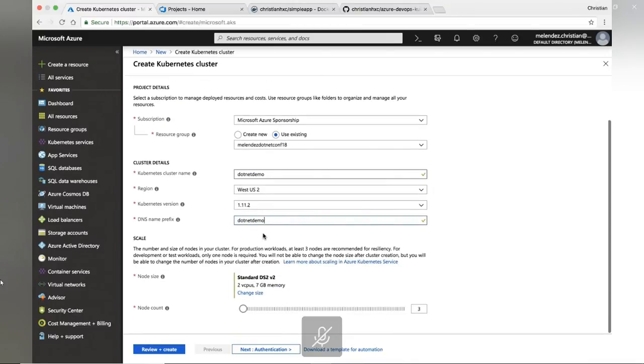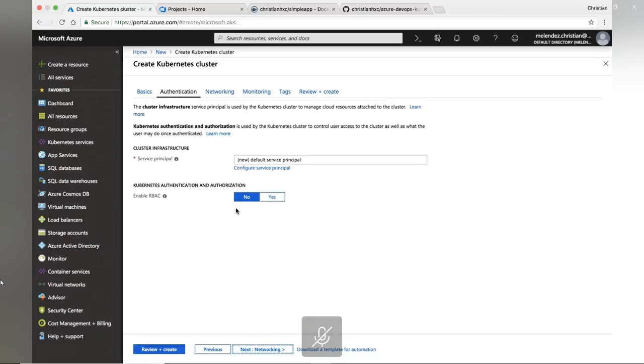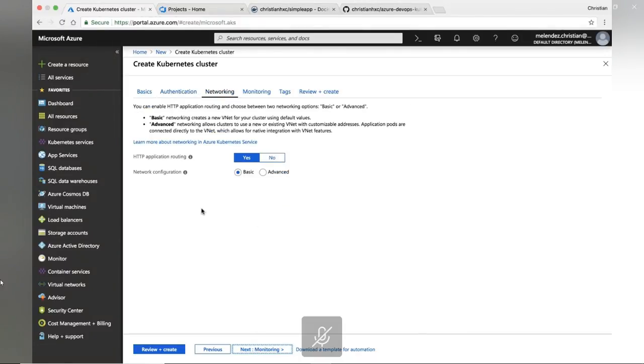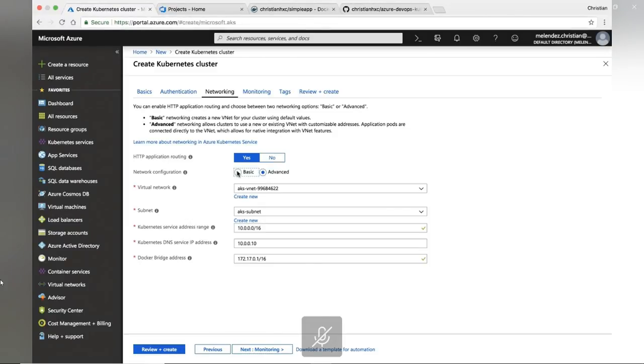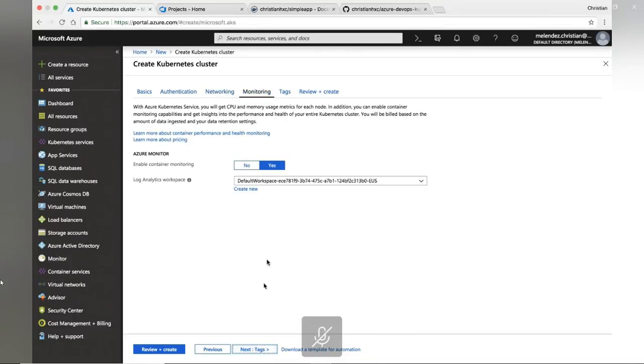You choose the region, you choose the Kubernetes version, this is the latest version, and you can choose the node size for the worker nodes. By default, it has DS2 v2, and by default it has 3 nodes. You can set up authentication here, and it will create a service principal for you. You will need this to interact with other Azure services. I'm going to leave this as default, but this is where you can enable RBAC. Next, you can work with pretty custom configurations for your network, but I'm going to leave that as default.